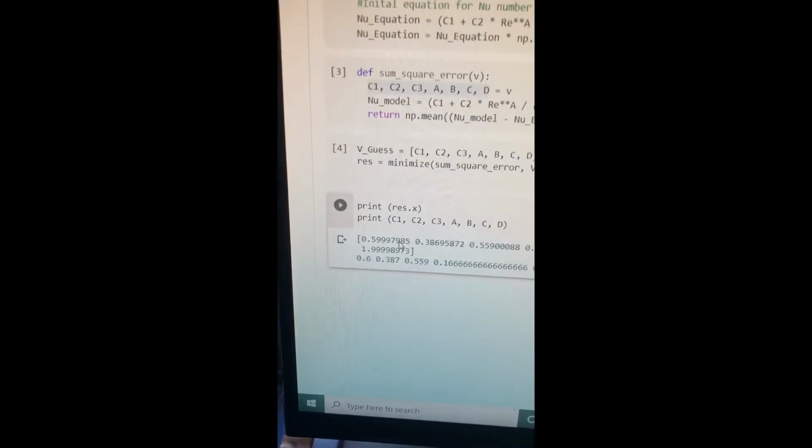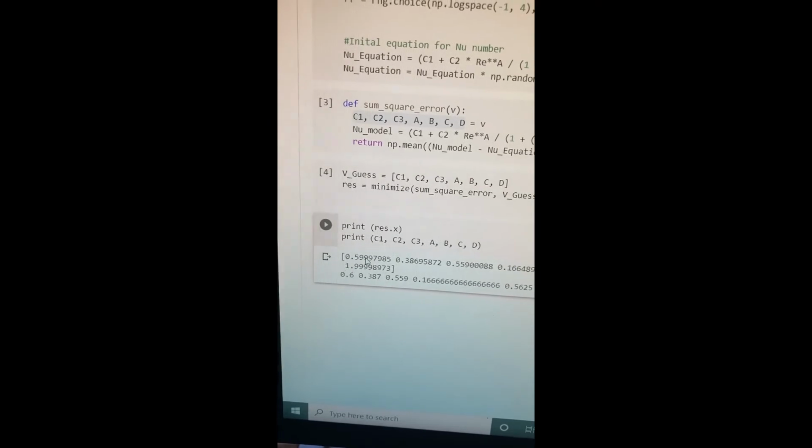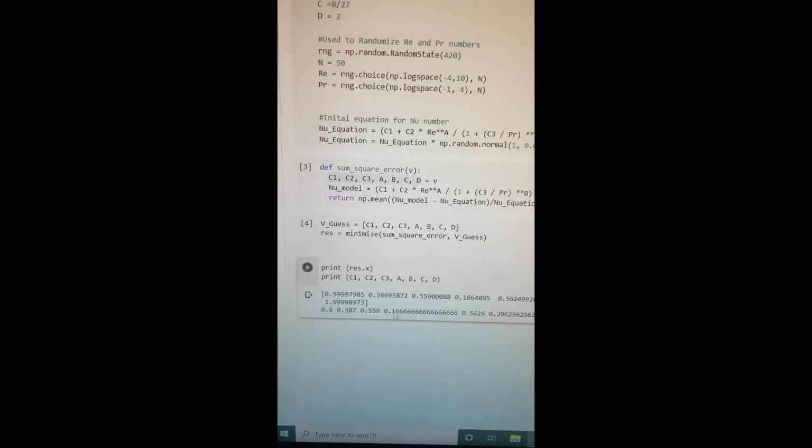And then when it prints down here, what's going to happen is we're going to see that each of our variables that we originally had in terms of C1, C2, C3, A, B, C, and D, they've been optimized to the best of their possibility with our random data. And so we have the 0.59 repeating with 0.6, 0.386, 0.387, and so our data is very close. And next we're going to try to graph it.